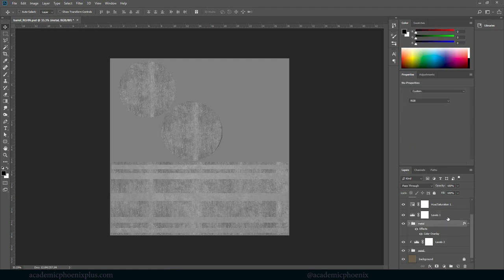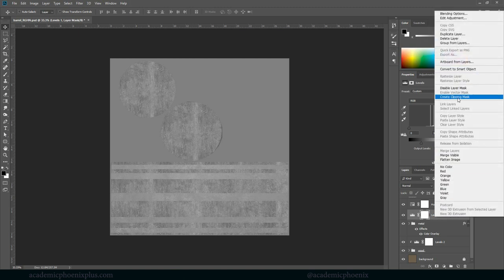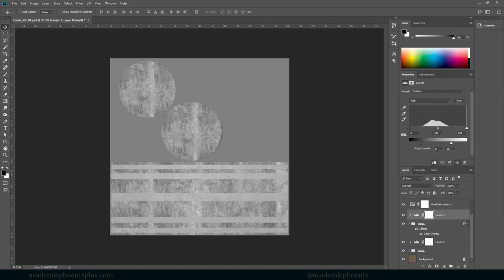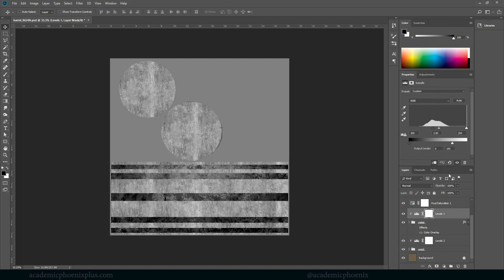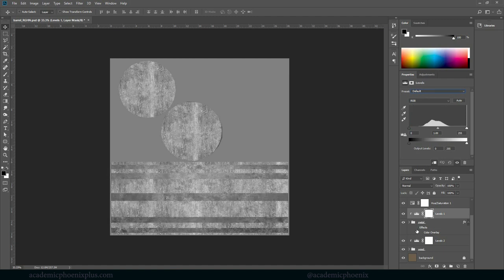And with the metal, I'm going to select the levels. The first one that was impacting everything, right click, create a clipping mask. And this one I'm going to make a little darker. All right, let's go ahead and make sure that your effect's turned off. Let's go back to default because the effect was impacting it. So we can turn both of these off. There we go. Okay, going back to levels.